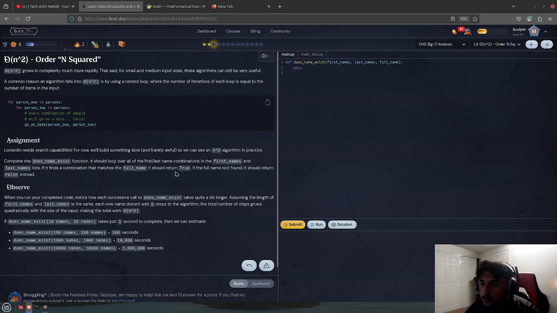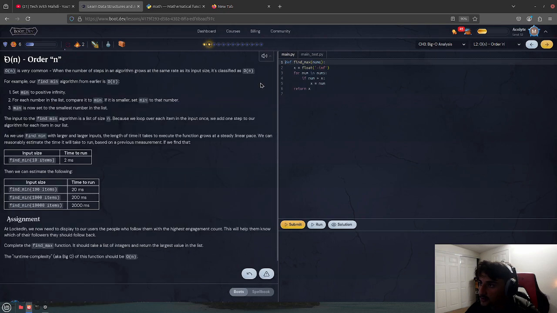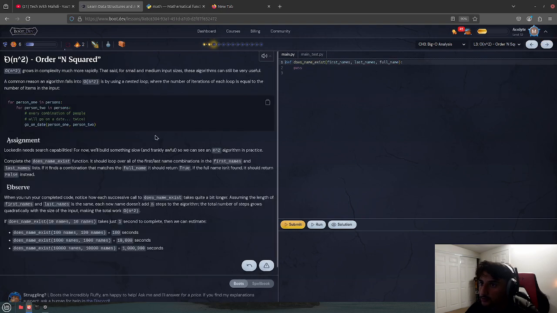So let's get straight to it. Yesterday we left off on O of n. Now we are doing O of n squared. O of n squared grows in complexity much more rapidly. That said, for small and medium input sizes, these algorithms can be very useful. A common reason an algorithm falls into O of n squared is by using a nested loop, where the number of iterations of each loop is equal to the number of items in the input.